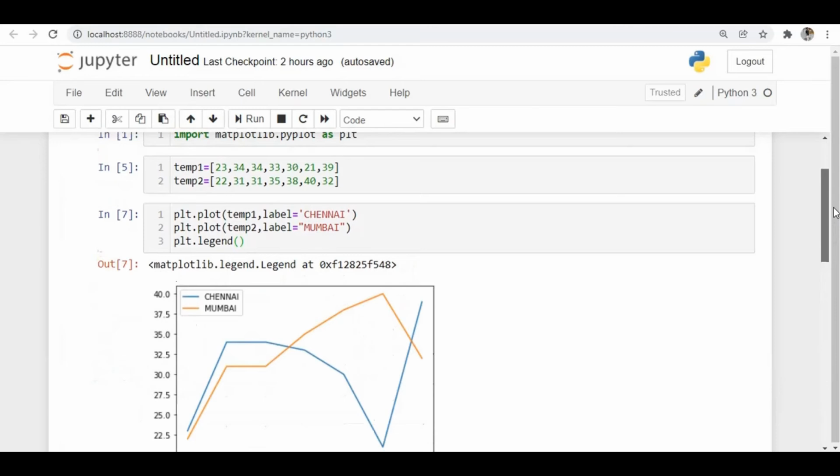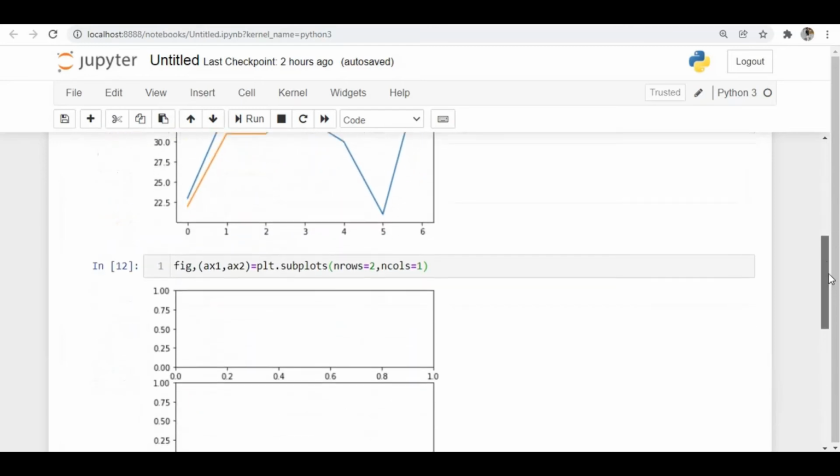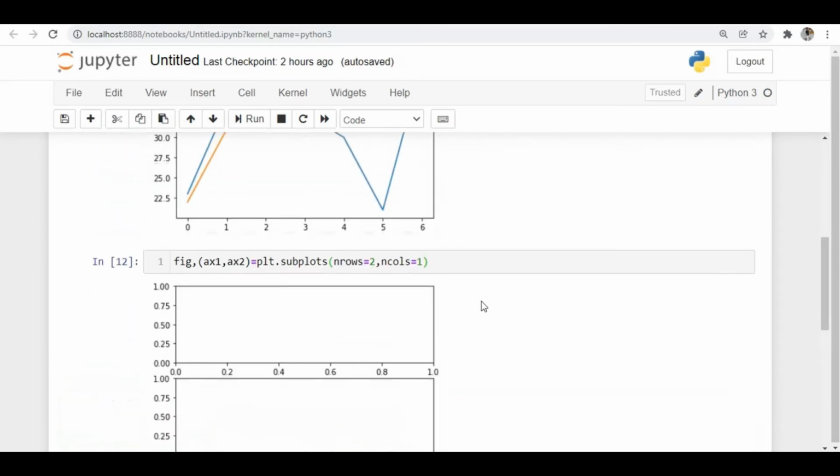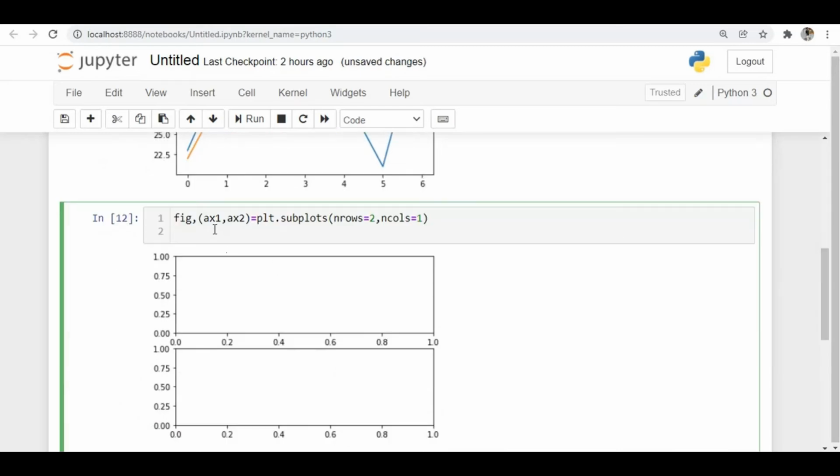And if I want to plot this data in two subplots, what you can do is, instead of using plt.plot, we will use ax1.plot. This is similar to an object oriented language. So ax1 is an instance of the class subplot.